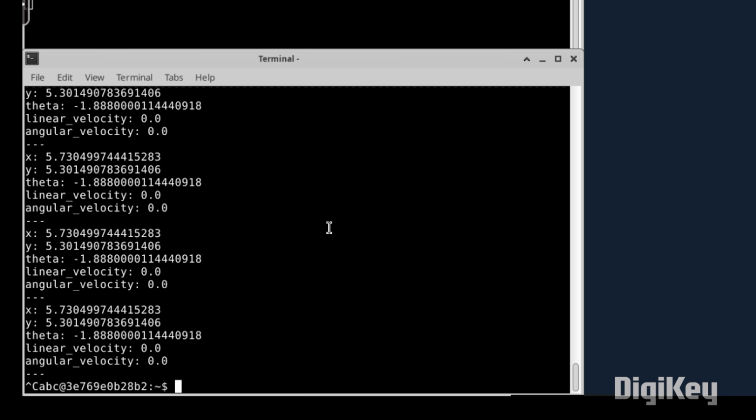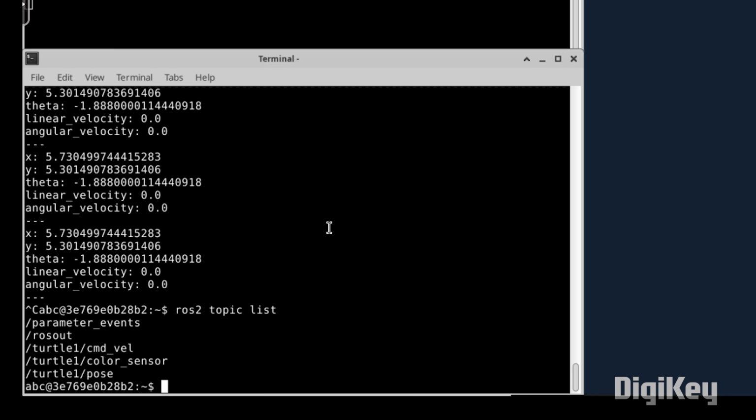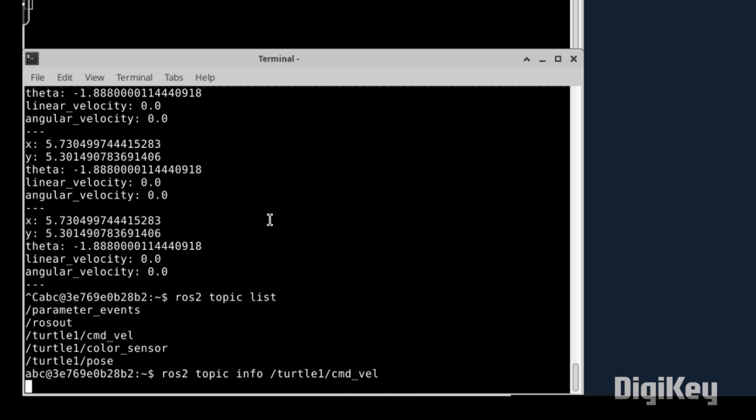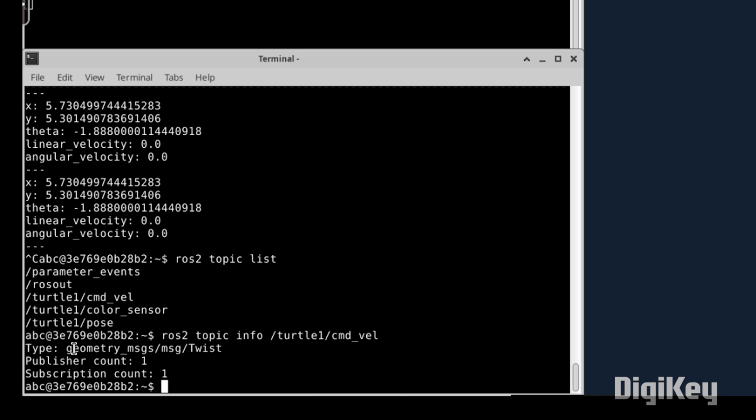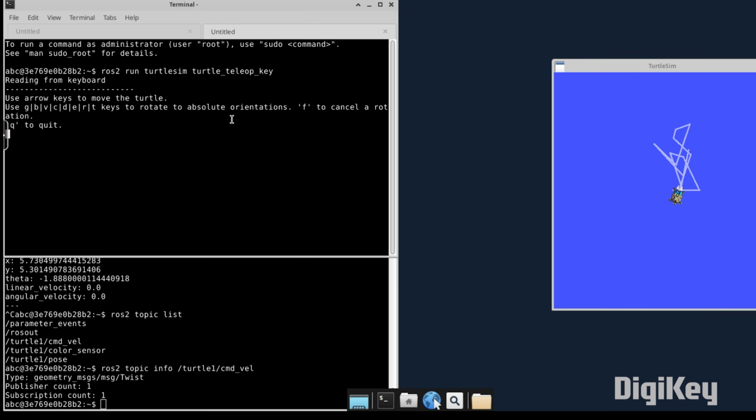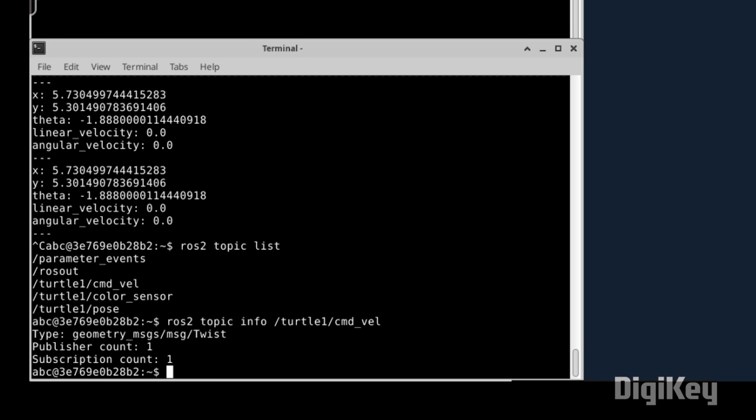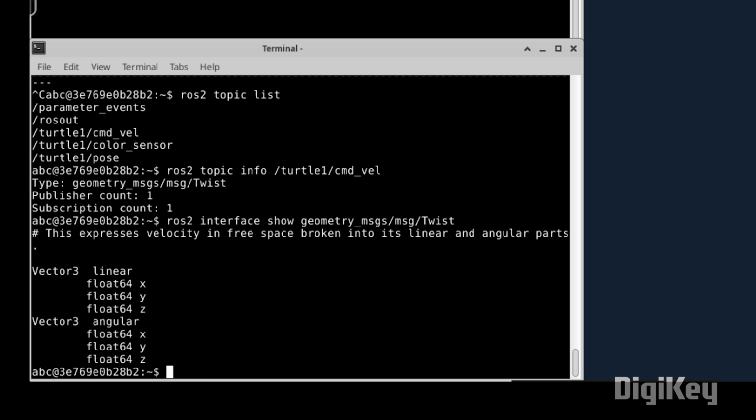Let's press Control-C. Let's do ros2 topic list again. Let's take a look at that turtle1 cmd_vel topic. You can see it has a message type of geometry_msgs/msg/Twist, and there's one publisher and one subscriber. That publisher should be the teleop key over here, and the subscriber should be the turtle itself. Let's use interface show to take a look at that interface, and you can see it's composed of two vectors, each given by X, Y, and Z. The first is linear, and the second is angular.